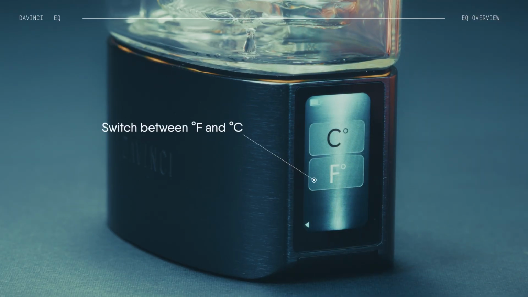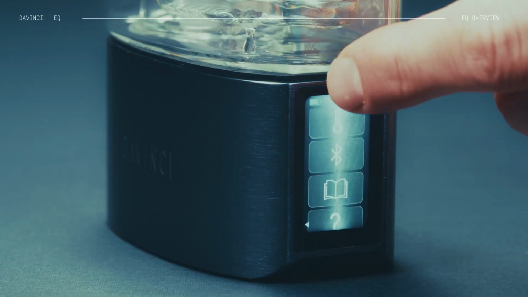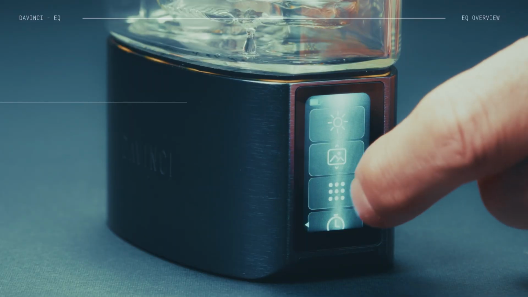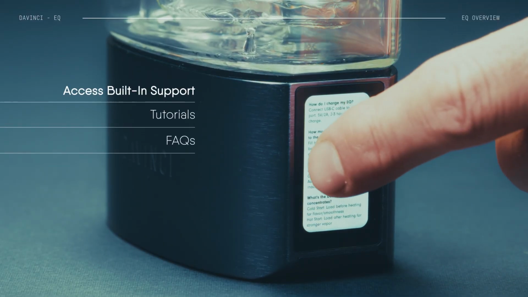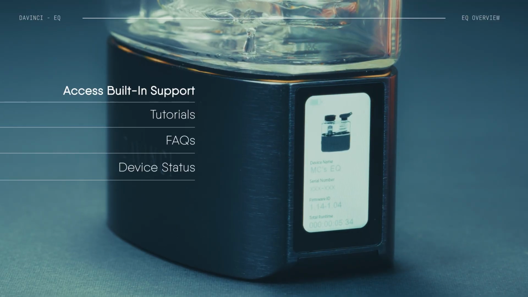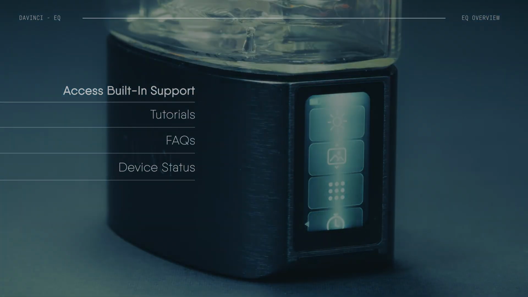EQ allows you to switch between Fahrenheit and Celsius, ensuring on-screen information is displayed in the format you prefer. Built-in tutorials, shown automatically during your first sessions, can be accessed again at any time through the menu. You'll also find FAQs and device status, giving you a clear view of system information whenever you need it. By customizing settings once, EQ feels familiar and intuitive every time you use it.